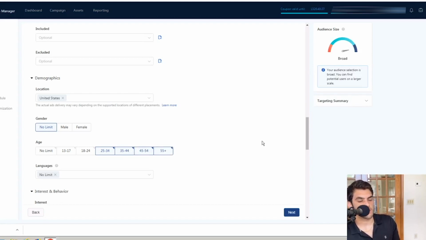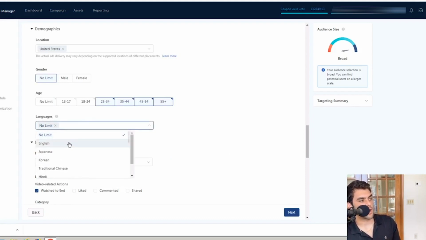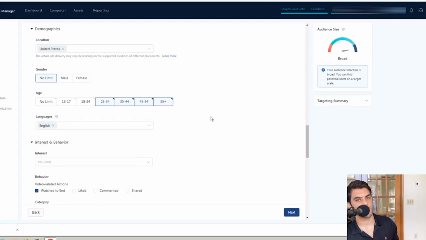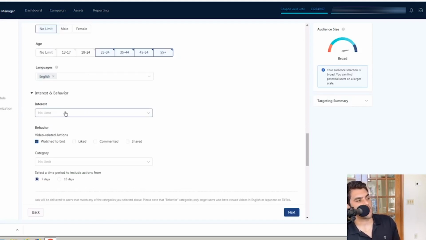But guys, this all depends on your product. For me, this is just my experience and what I found, that the age ranges below don't convert as well, but you can also test that in the future for your product. But for now, that's what I do. Languages, I pick English because we want people who are speaking English to see our ads, especially if we're going to the United States. And then interest targeting, right?